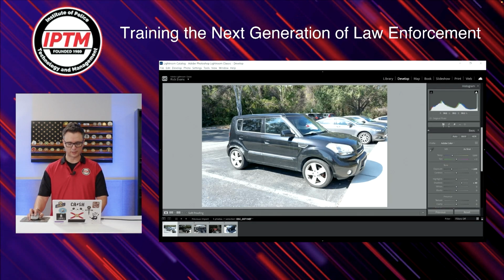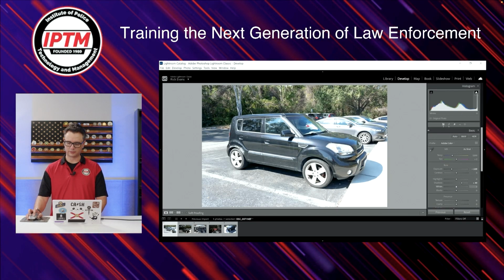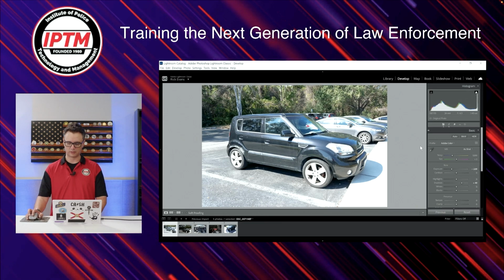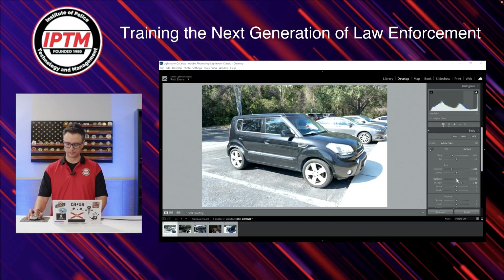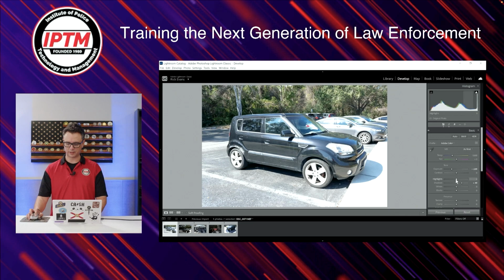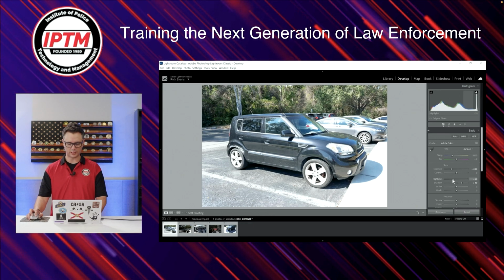Now these wheels still look a little blown out. In fact, if you look at the histogram, they are still peaking a little bit there. So I'm going to bring down the highlights.